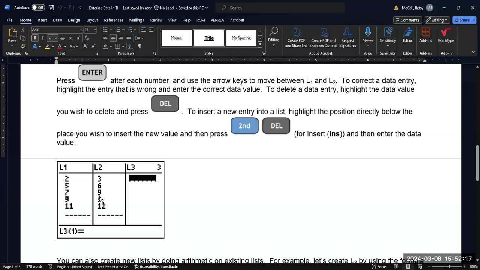If you want to insert a value in the middle of the list, then go to the place where you want the new value to appear, press the second key and then the delete key for the insert operation, and then enter the new data. When you press enter, it will push the list down and it won't just type over the old value.